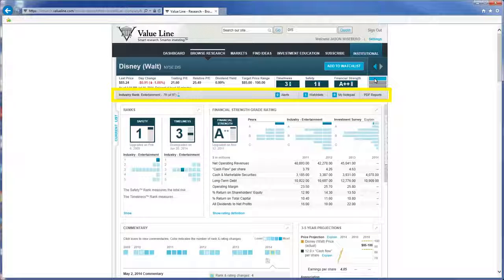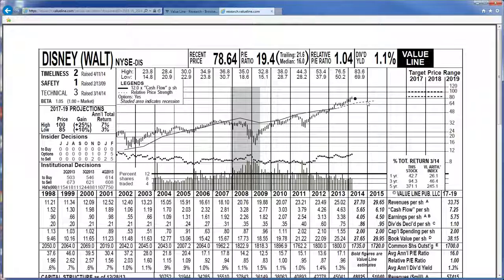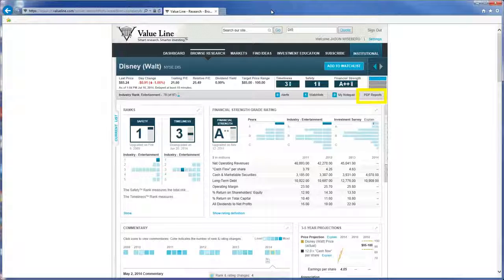And then to the right of the My Notepad feature is the PDF Reports button. By clicking on this, we're now presented with some dates of reports on Disney. We can choose which report we'd like to see. By clicking on that date, up will pop the PDF. Closing down the PDF will bring us back to the digital version. Depending on the level of your subscription, you may see more or less historical dates to choose from.